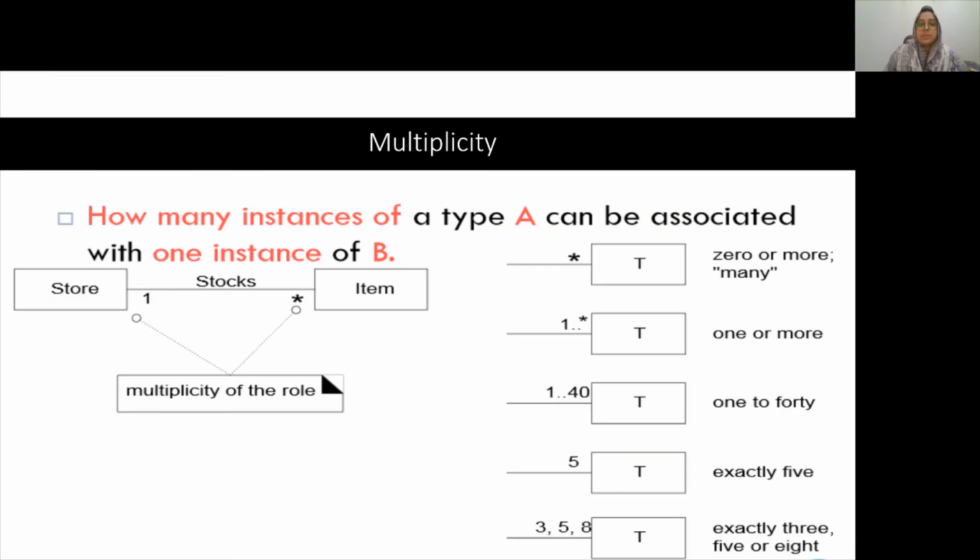Multiplicity. Multiplicity between two concepts represents the number of instances that are associated from one concept to another. In this particular figure, one store can have many items, and similarly many items can be in the one store. So we have different multiplicities, for example, zero or many by asterisk, 1 to star means 1 or more, 1 to 40 means 1 or 40 instances, 5 means exactly 5 instances, 3, 5, 8 means exactly 3, 5 or 8 instances.